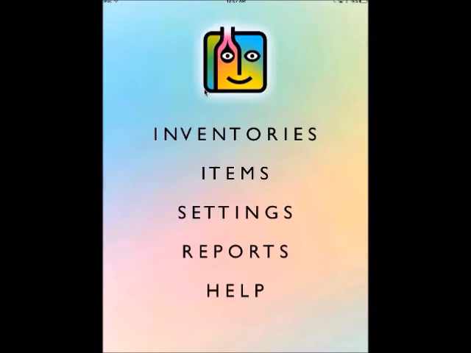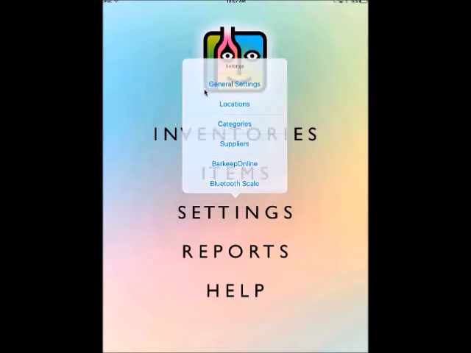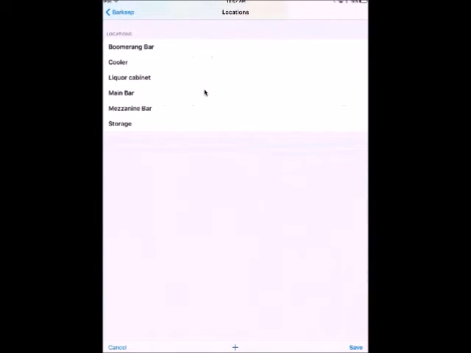Once you've set up your categories, you would want to set up your locations. Now, locations are meant to be locations within a single venue. A location isn't meant to be restaurant 1, restaurant 2, restaurant 3. It's meant to be locations within a venue. So locations might be your walk-in cooler or your storage room, the main bar. Maybe you have a patio bar or something. So the locations are whatever makes sense to you. Now, if you want, you can track everything in one location. You could just have a location called My Bar and put everything in there.